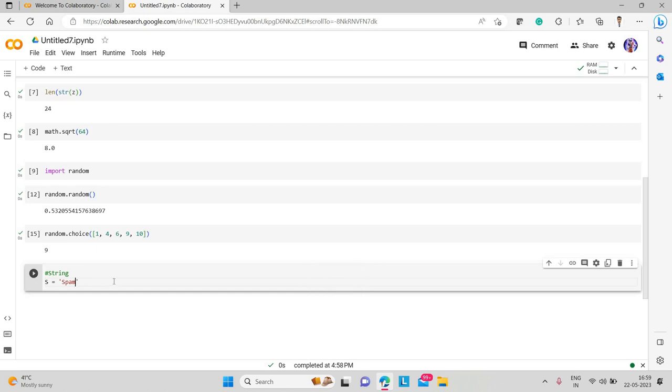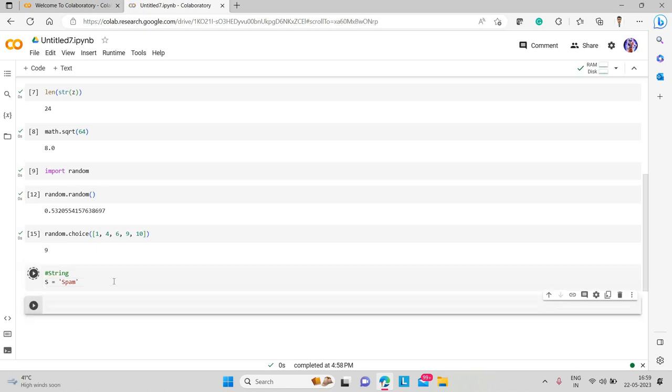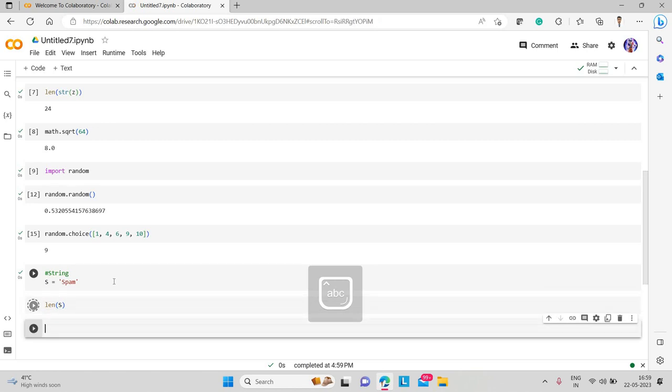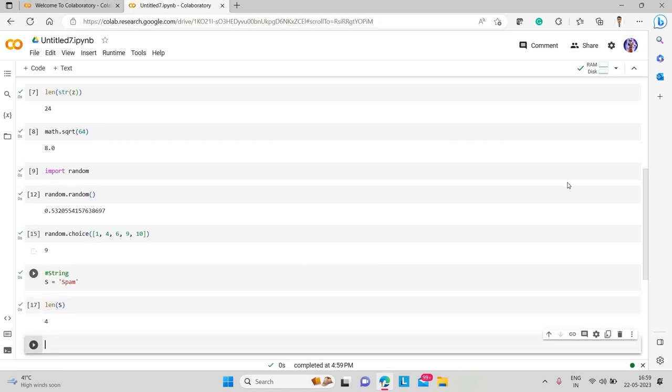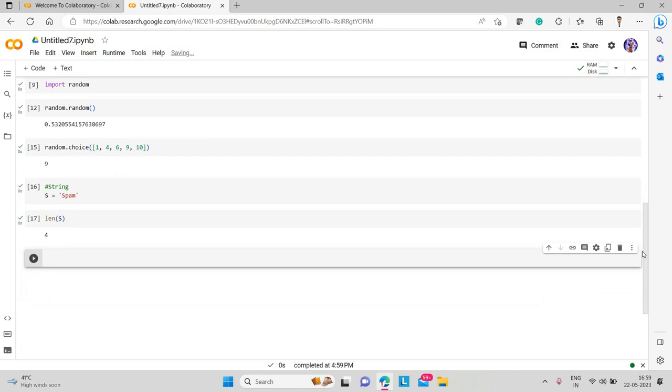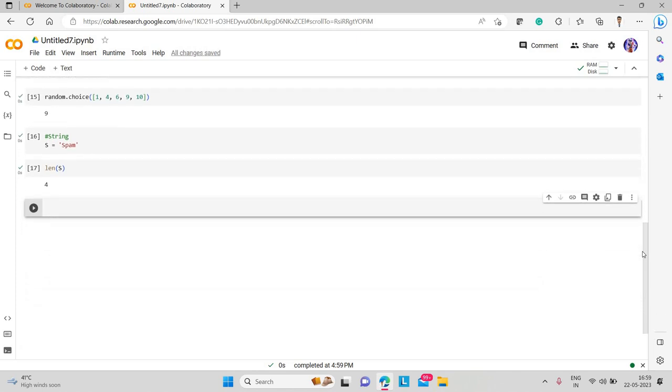So a string "spam" is declared. Now if I want to calculate the length of this string, how many alphabets are there, I can just use a len function and write s in that function, and it will tell us that 4 is the length of the string.